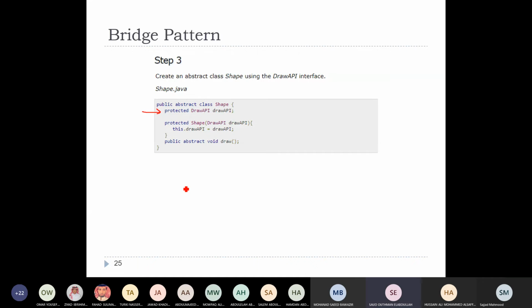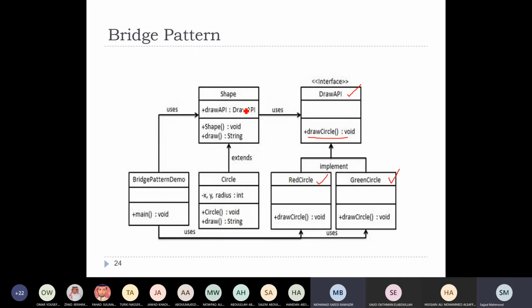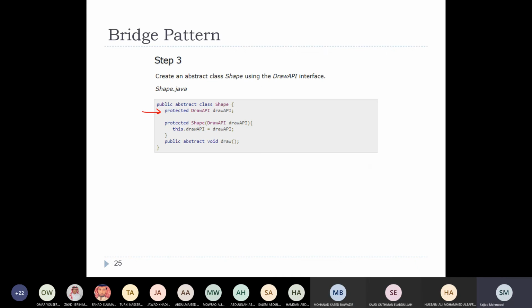He's creating... No, it's only used for the draw API package. Say it again, please. Used for the package, and inherited by the child classes. Yes. So basically it's using it, right? In other words, yes, it's initiating a draw API package object, which at the end will be red or green. So basically, it's saying shape draw API.